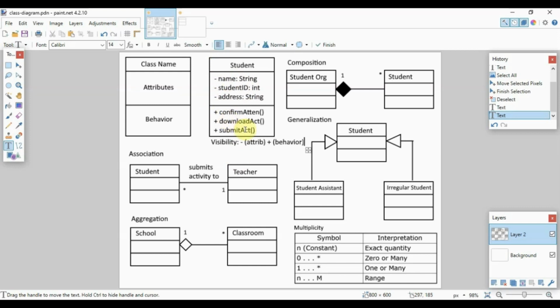Generally speaking, most of your attributes will be private and most of your behavior should be public. Although there are cases when you might want a variable to be public or protected depending on what type of system you're making, generally speaking, you can just follow this format.